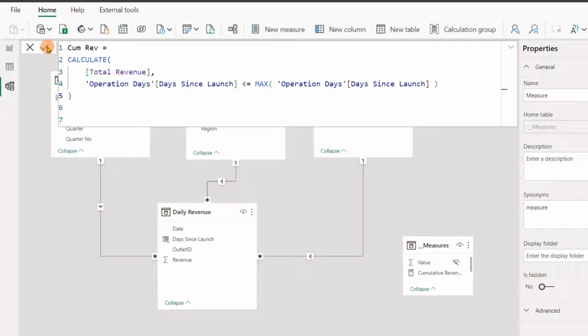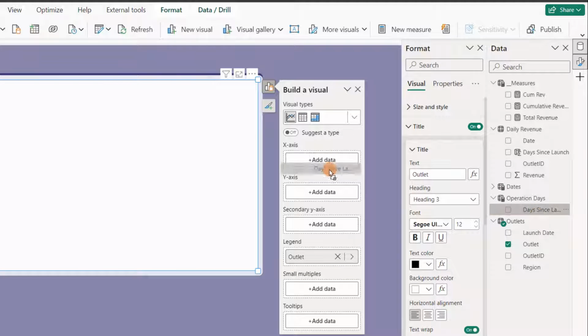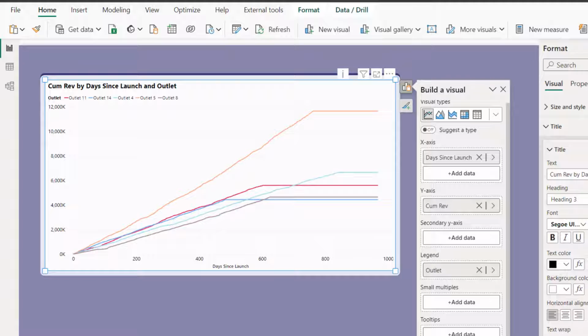Now I will add the days since launch column onto the x-axis and the cumulative revenue measure we just created to the y-axis. Now all the outlets start with 0, making it easy for us to compare them side by side. Currently, the x-axis shows all available days. That's why you see some outlets start to become flat.